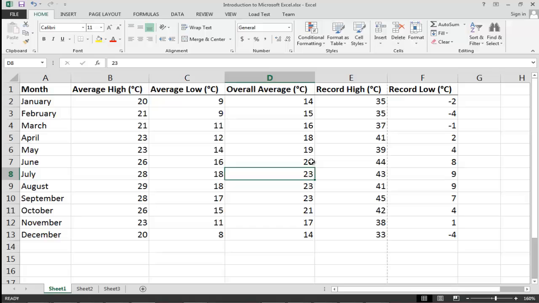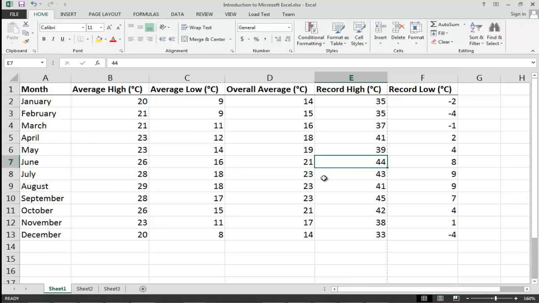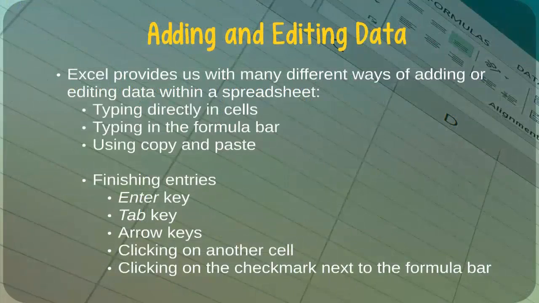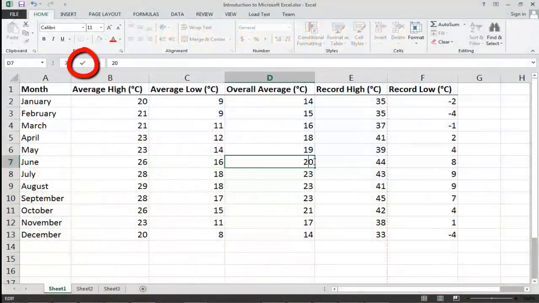If, however, we press the Tab key after we finish editing the value in a cell, Excel shifts the focus to the cell immediately to the right of the cell we were editing. Remember, you can also finalize your entry simply by pressing one of the arrow keys, by clicking on another cell, or by clicking the check mark next to the formula bar.